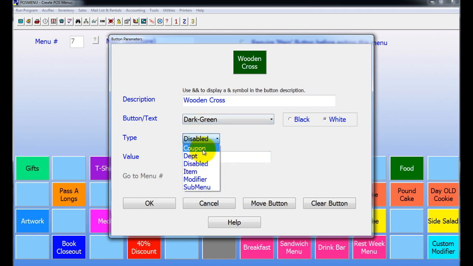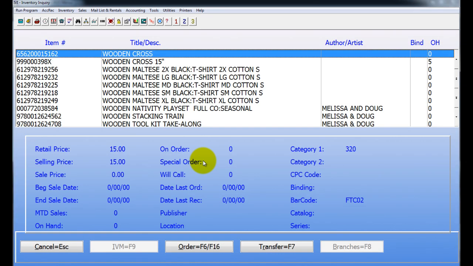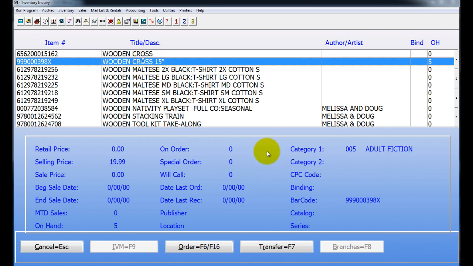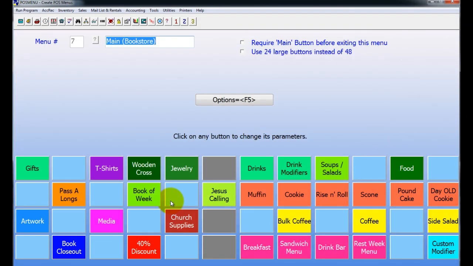So this again is where you can choose coupon, a department sale, an item, if it's just a modifier, maybe I want to go to another menu. You do have up to 99 different menus that you can customize. So a lot of flexibility there as well. So let's go ahead and look up an item. So I'm going to look up my item. I'm going to choose my item and I'm going to transfer it over. And then once I hit OK, that's how easy it is to create an item.